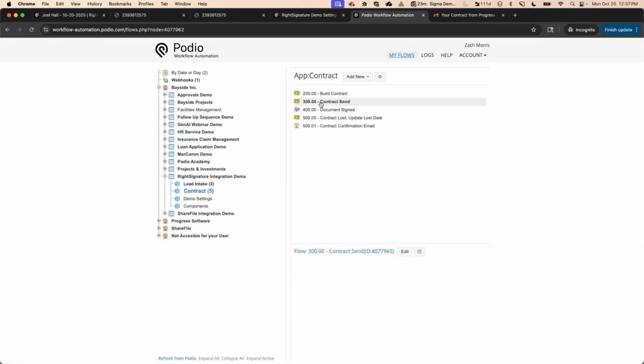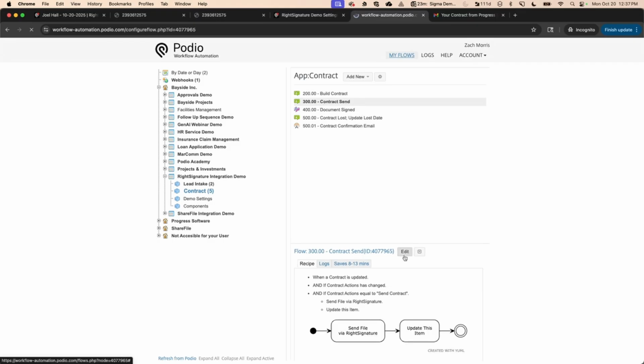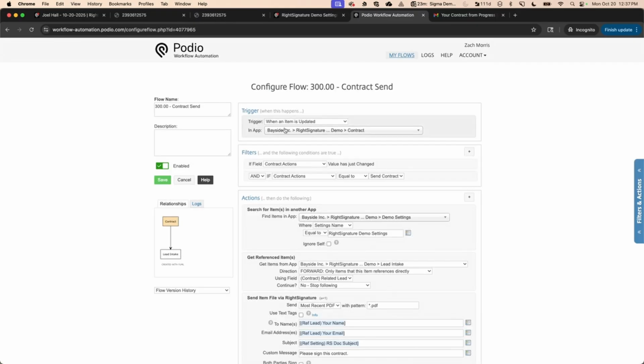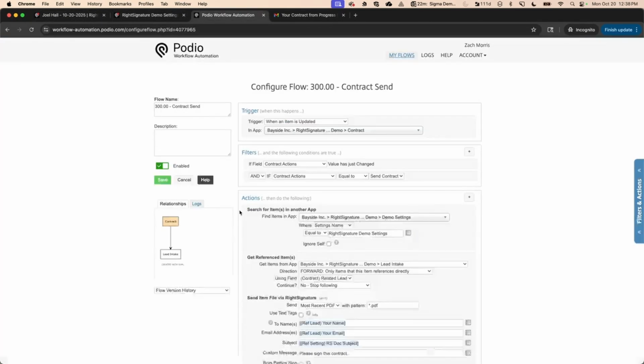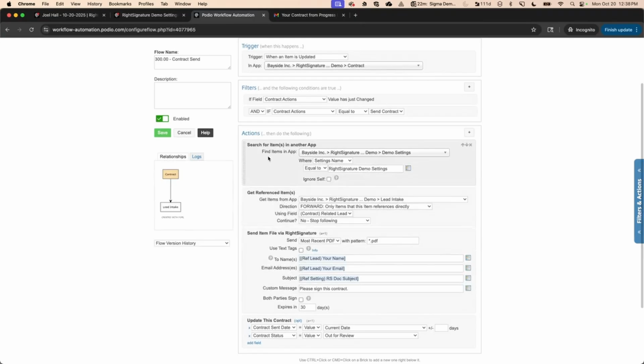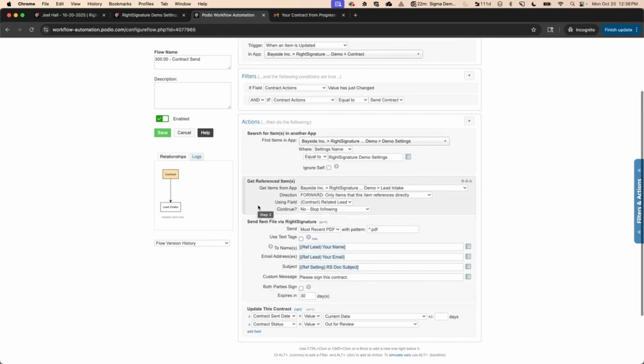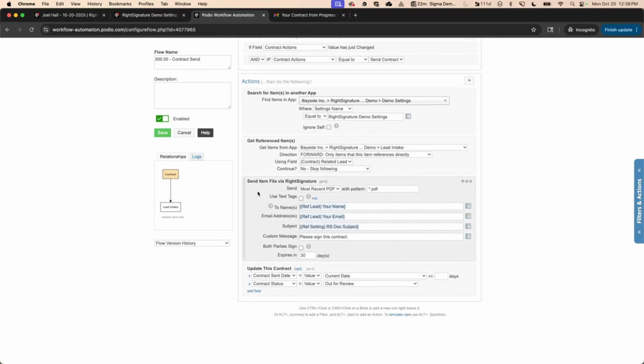Then what we did is we said, now we want to send this contract. So what we're doing is another trigger workflow when an item is updated, except this time instead of the contract actions being billed, we're going to click send. So let's get rid of some of these tabs. So when I click send, we're going to do the same thing. We're grabbing our demo settings, so we have that information. We're getting our lead information, and we're going to send this item via RightSignature.